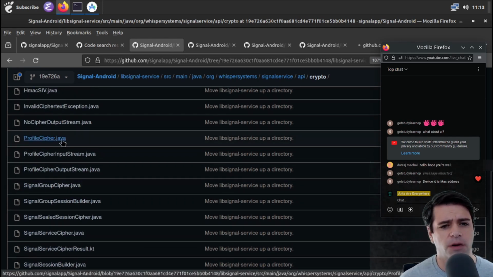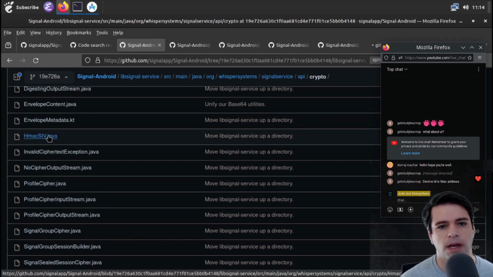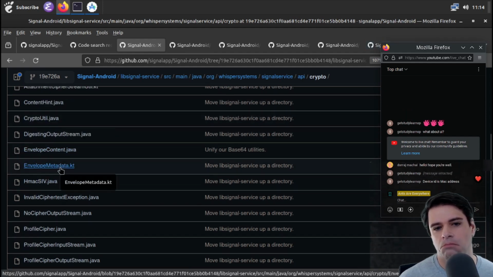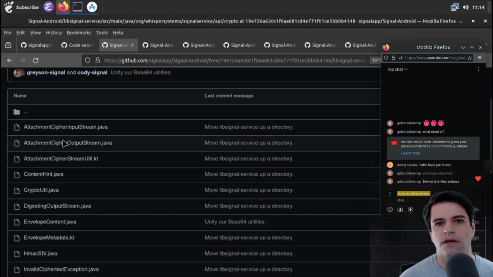Profile cipher, I have no idea what profile cipher is. HMAC SIV, this should just basically be some HMAC. Then we have envelope, metadata, envelope, content. I'm not sure what those are, but we'll take a quick look at them just to kind of categorize what they're up to. And then we have attachment cipher.